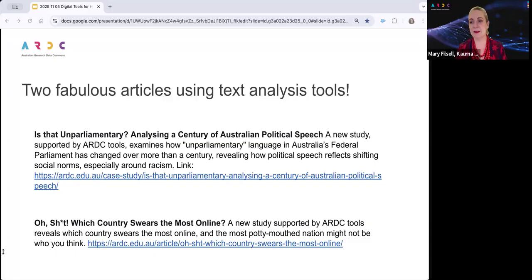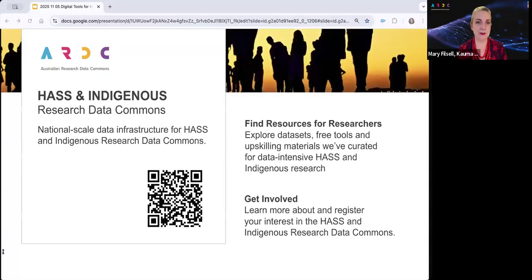And one that's done so well online is "Oh Bleep, which country swears the most online?" And you guessed it, it is about swearing, and it has been created using text analysis tools and research, and it reveals a lot about which country swears the most online. So it's really great, really fun articles. So hopefully you do find those 2 articles enjoyable.